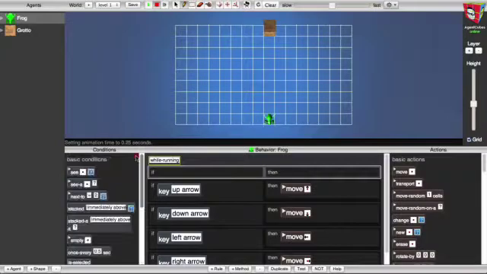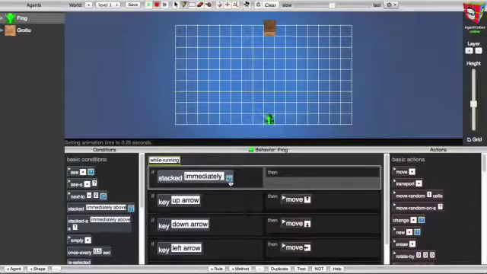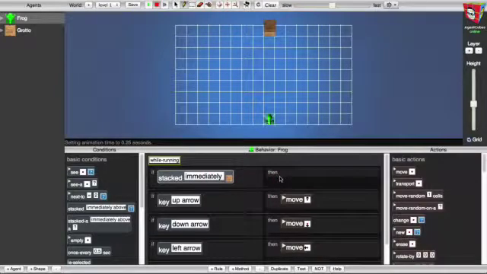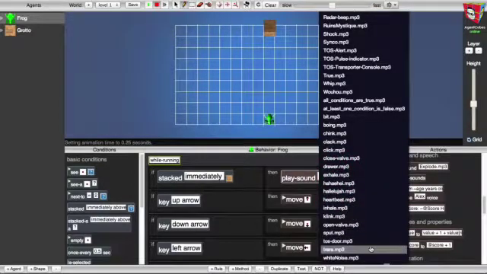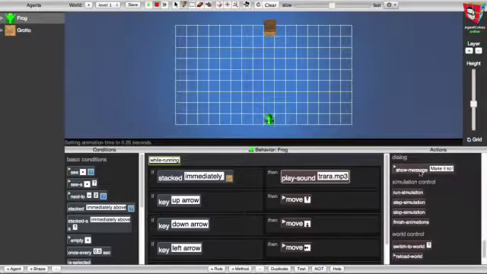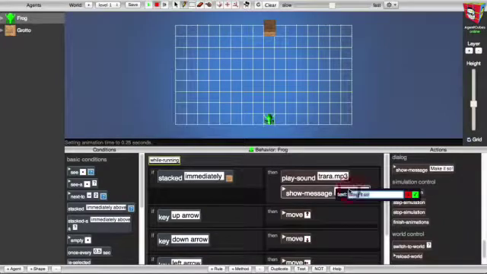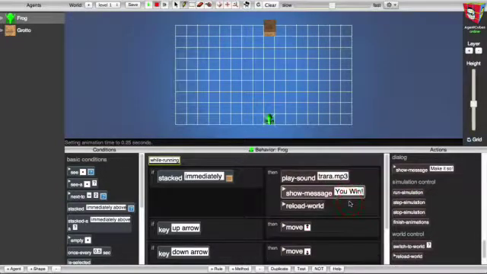I'll add a condition to this rule that if the frog is stacked immediately above the grotto, then a sound will play, the tra-ra sound, and a dialogue will show a message. You win. And the world will reload. Without the reload world action, the frog would remain on the grotto, and then the sound would be played and the message shown over and over in an endless loop.